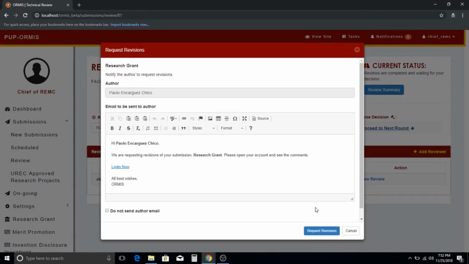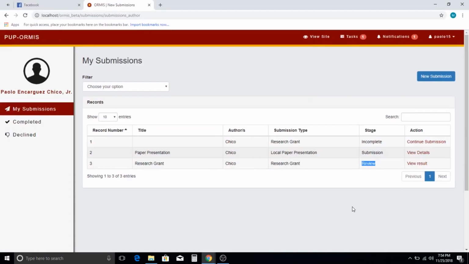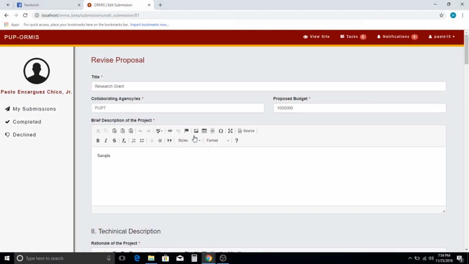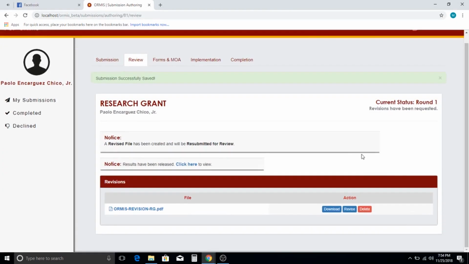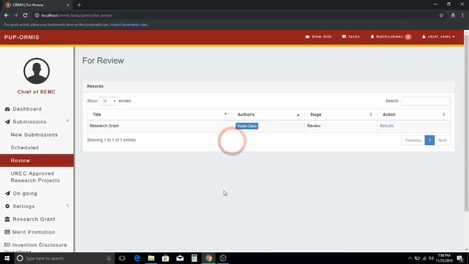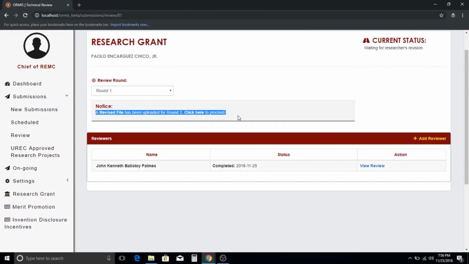The admin will now request a revision from the author. The author will be notified of this and can now see the results of the round 1 evaluation. They can now upload their revision and have their project reviewed again for round 2. The administrator will accept the revision from the author and send them again to the same set of reviewers.